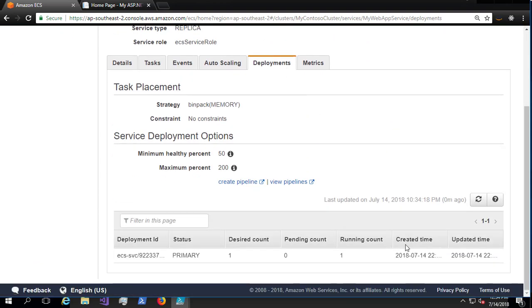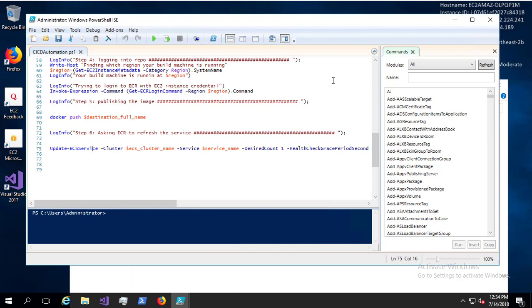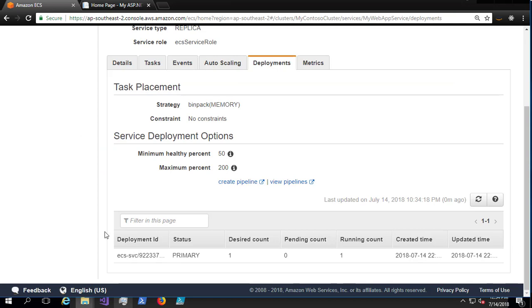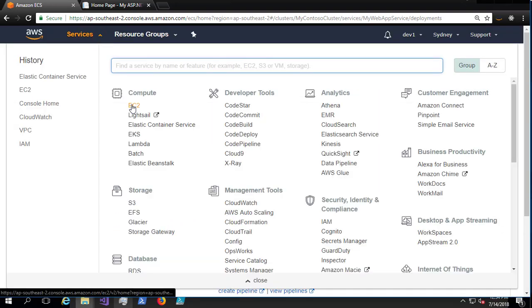So if you go to the deployments, right now this is the primary deployment that is running on this cluster. When you deploy a new one, it's going to spin up. When you call this refresh service PowerShell command, it's going to create a new deployment, and you will see a new deployment appearing here that will deploy the new version of the image.